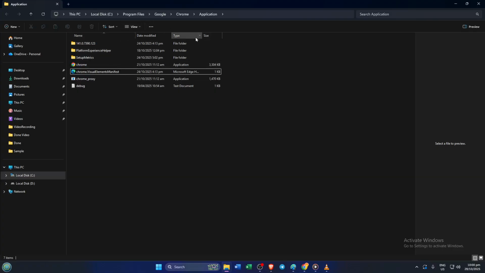The first thing you need to do is find the actual location of the Chrome application file on your computer. Now I know that might sound a little technical, but don't worry, I'll walk you through it. All you have to do is open up File Explorer, which is that little folder icon you'll find on your taskbar or in your Start menu. Once you're in File Explorer, you'll need to go to the folder where Chrome is installed. Here's an easy way to get there.